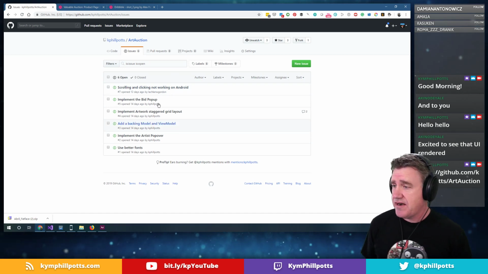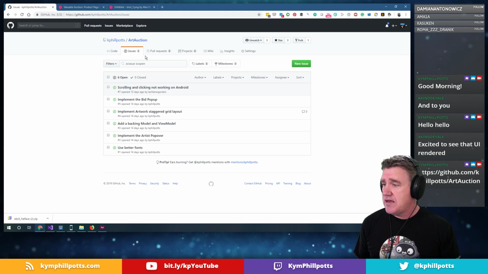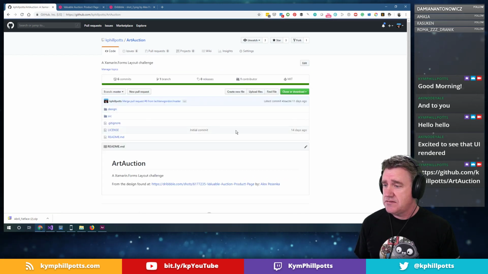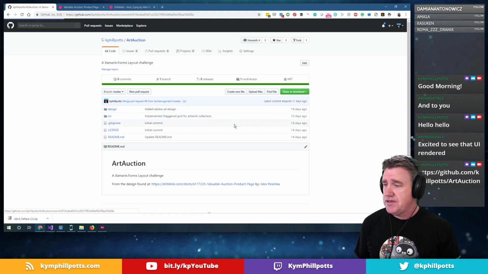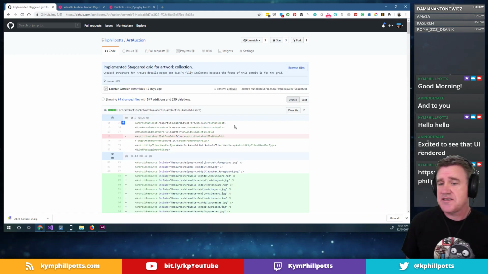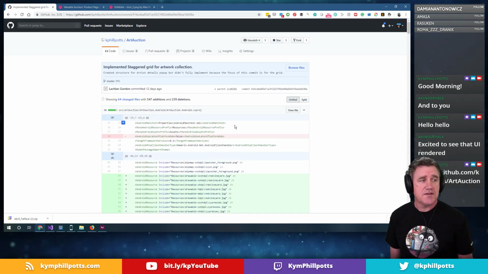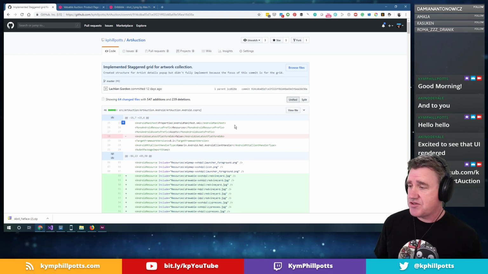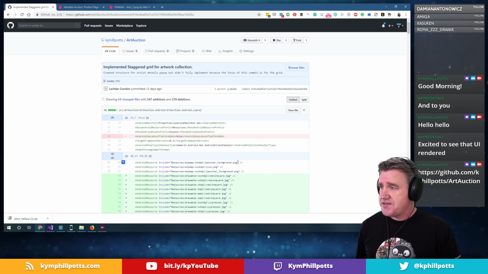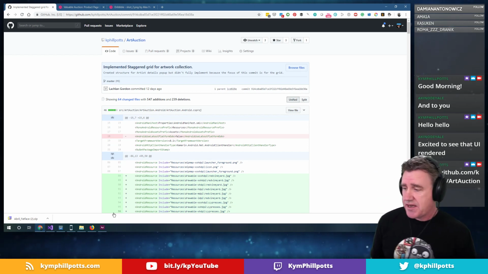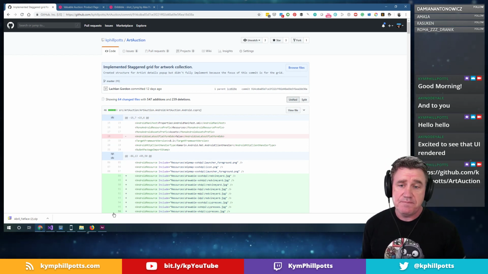What he did there is put in this staggered grid view. That was really cool. So we'll have a work through this, and then we'll try and get the application finished if we can.